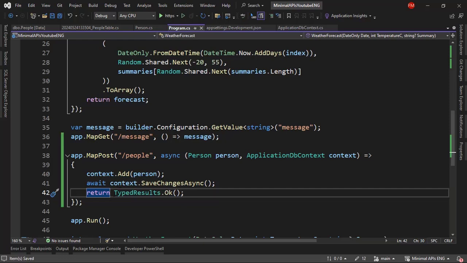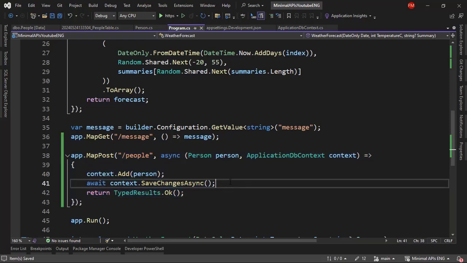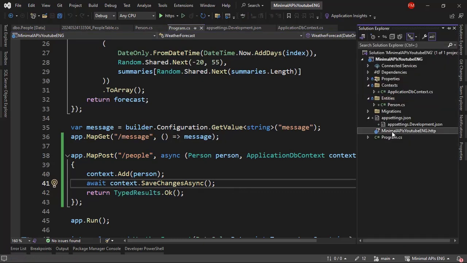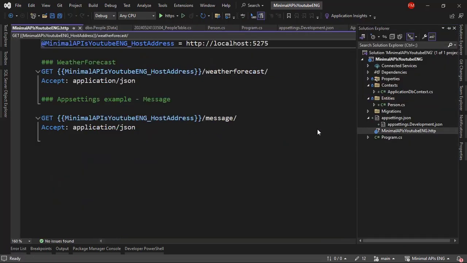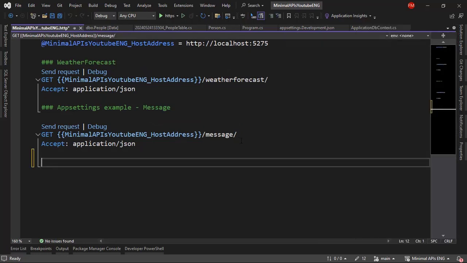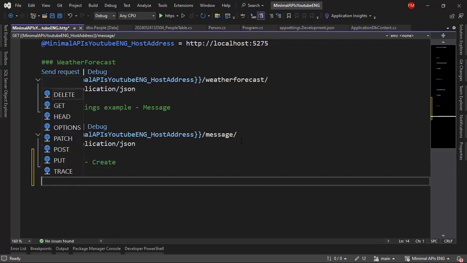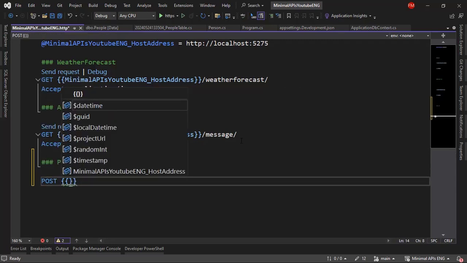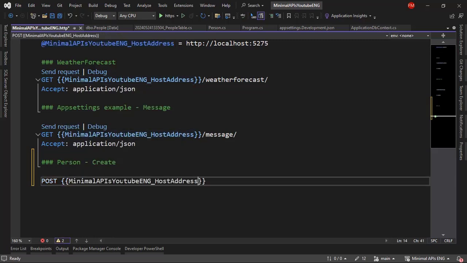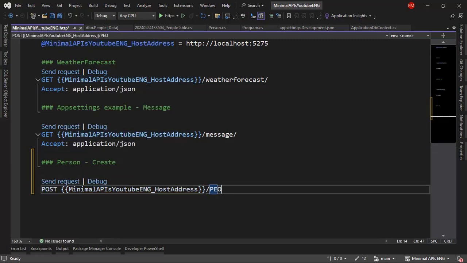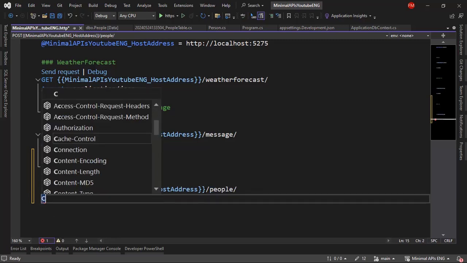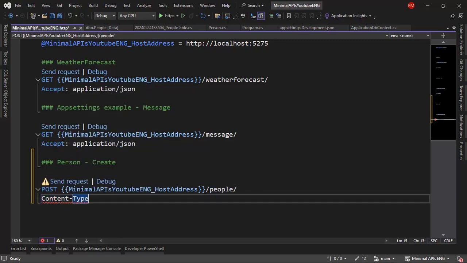Now, in order to test this endpoint, I want to use our HTTP file. So let's go to the Solution Explorer. Let's go to Minimal APIs YouTube ENG HTTP. Now let's come here. Let me create here a title like person create. And I want to say POST. I will put this variable here /people. I will use a content type, which is going to be application/json.